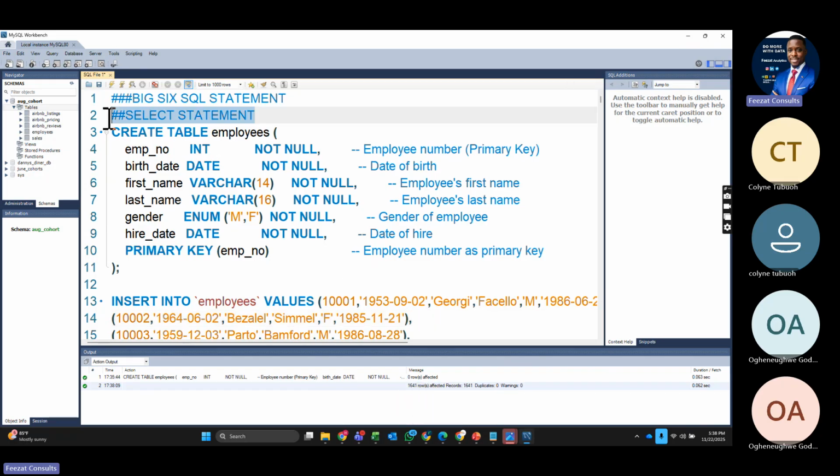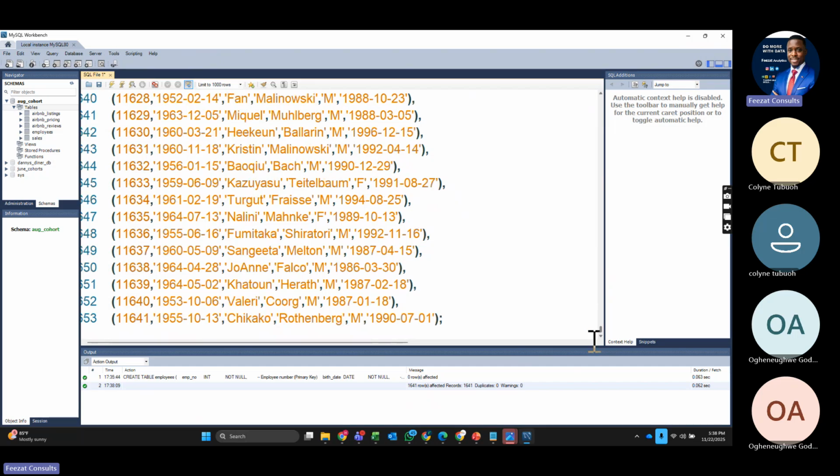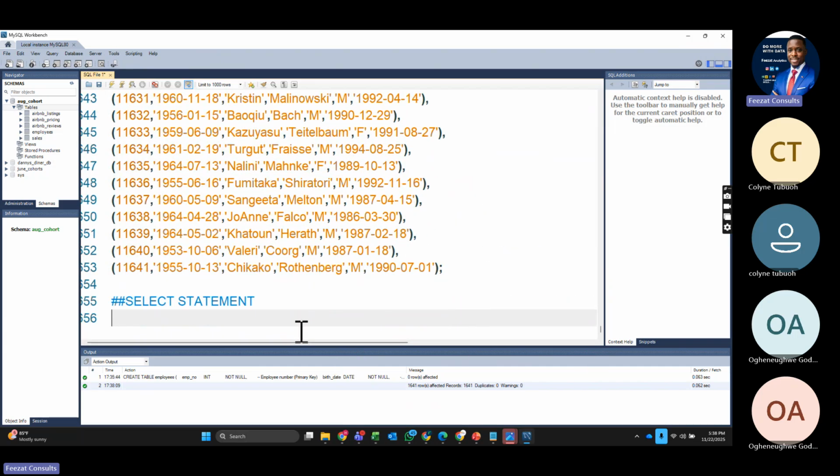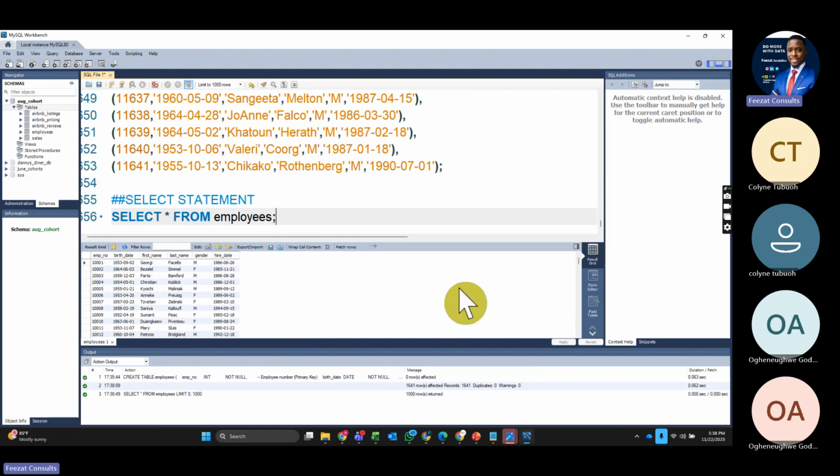So let's fetch our data now. Let's see what we loaded briefly. I'm going to go here. I want to fetch the data. I will say select. Because I want to see the whole table, all the columns, I'll put star and I'll put from employees. Select star from employees. I'll press Control and Enter. Look at it. So this is everything.